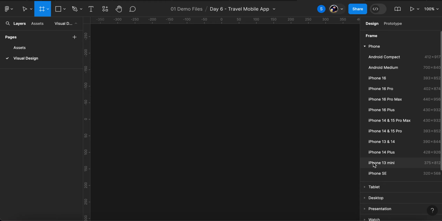The next thing I'm going to do here is, first of all, let me convert this frame into an auto layout. You can choose either way. I'm going to convert this to an auto layout. I'll do Shift A to add it to an auto layout. I'll keep the width fixed and height also fixed. Next thing I'm going to do here is creating my header component.